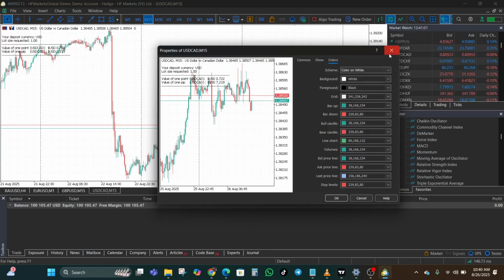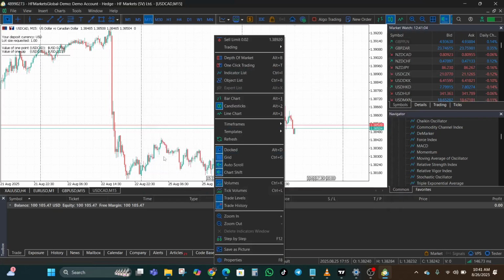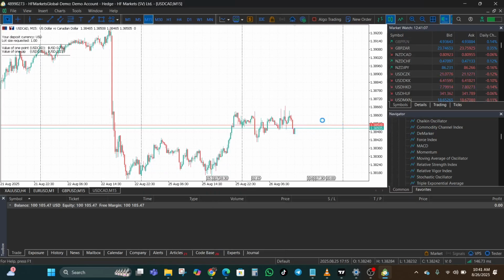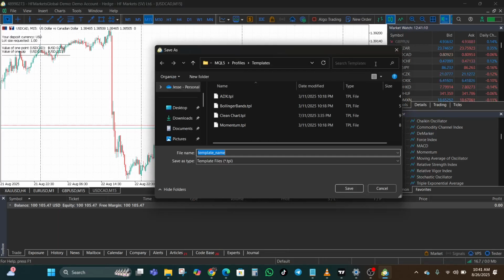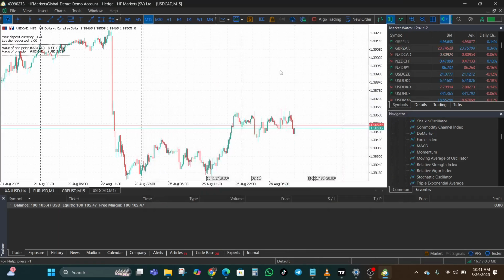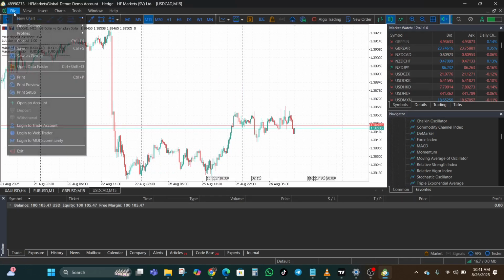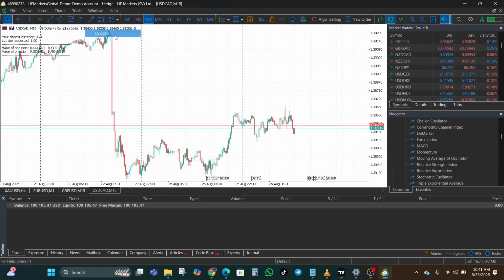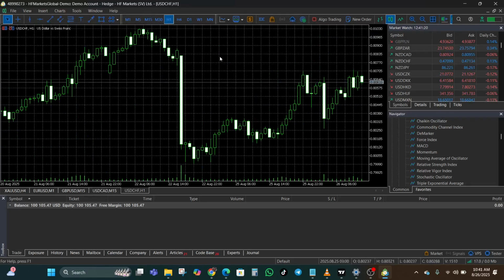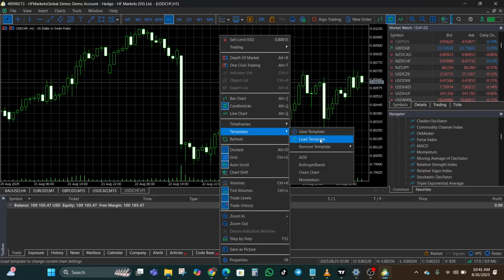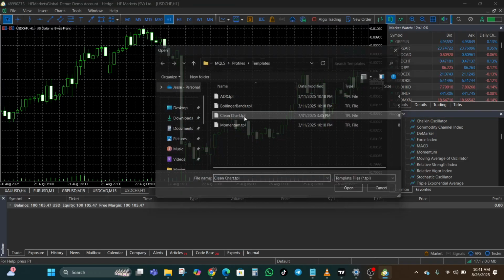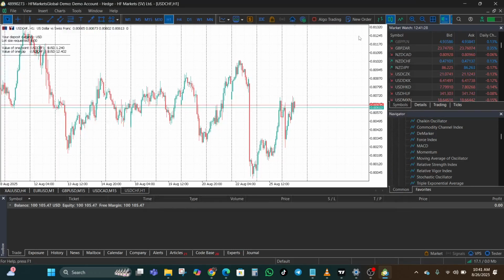All right. And you can even save a template. Perhaps after you have modified your chart, you can just go to template and save the template. Once you save the template, when you open another chart, you don't have to start setting everything up again. You can just go to load templates and select the template that you have saved already, and boom, it's going to appear.